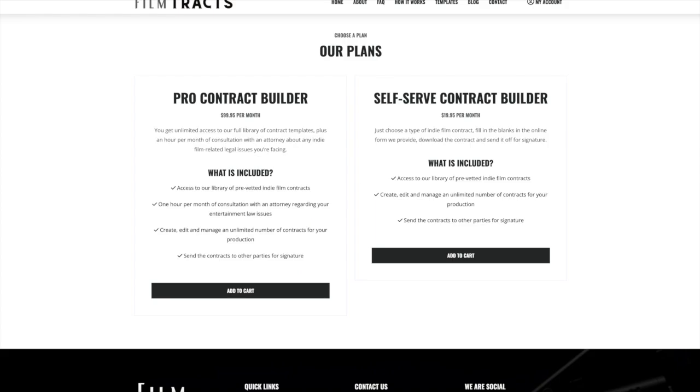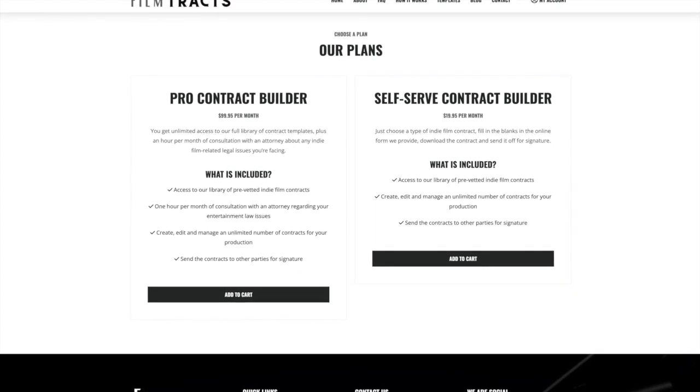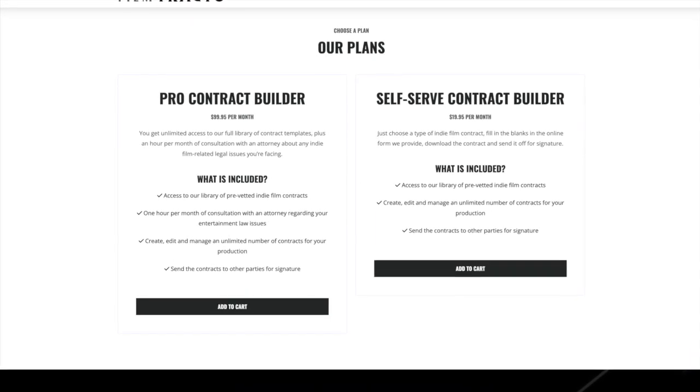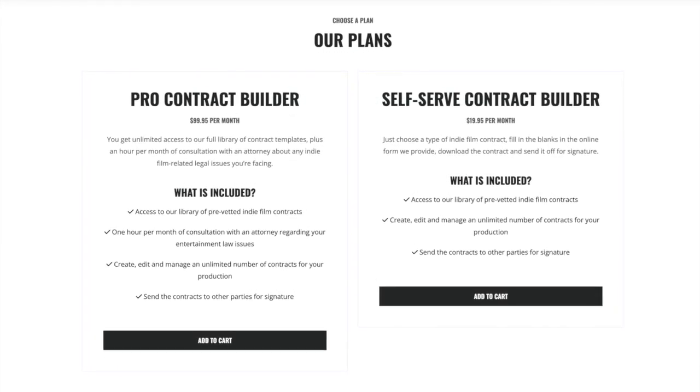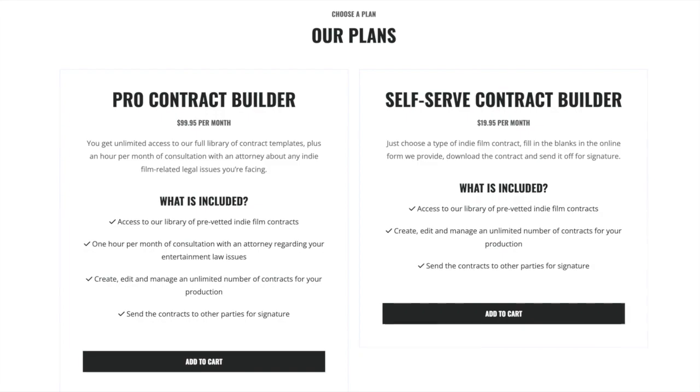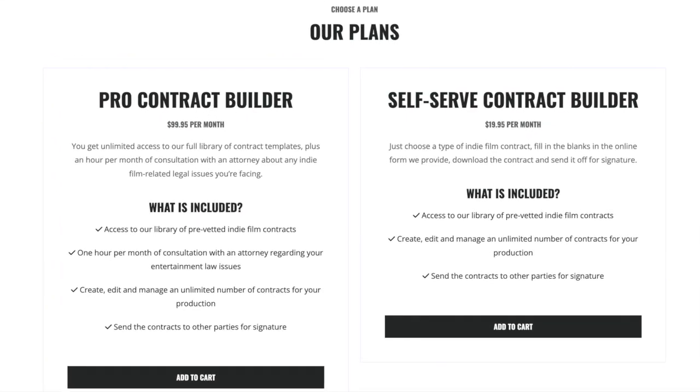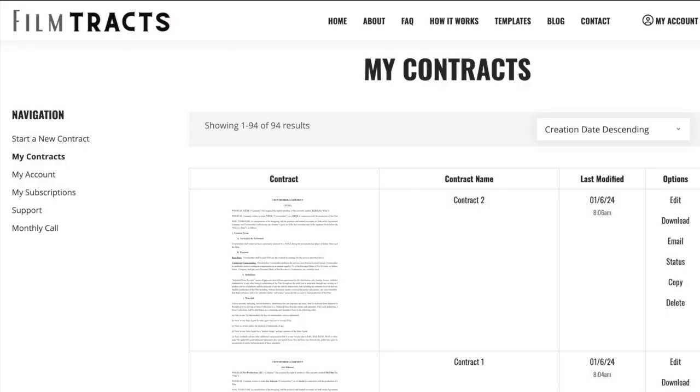If you subscribe to the Pro plan, you'll be able to get 1 hour monthly of legal services from an entertainment attorney. You can have them look at an agreement you want to get feedback on, for example, or just ask them legal questions about your project. If you get this subscription, you can set up a call with an entertainment lawyer by clicking on Monthly Call.